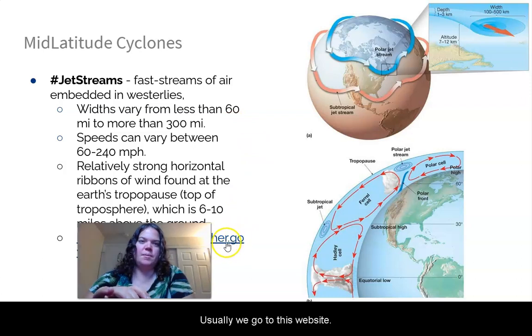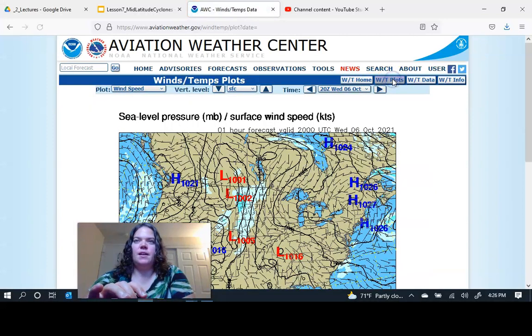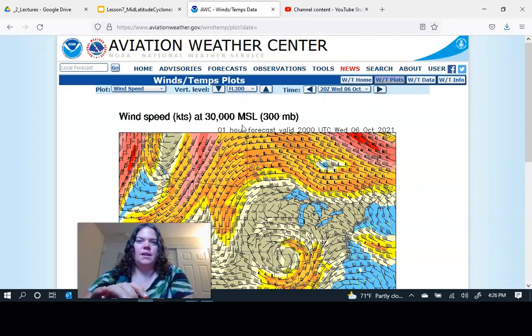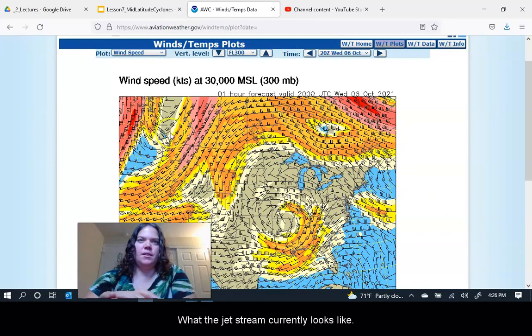So usually we go to this website, and I show you today's. So we go to flight level 300, and we see what the jet stream currently looks like.